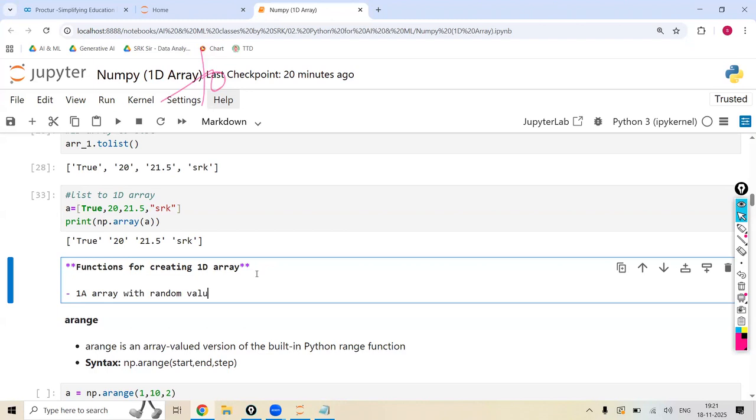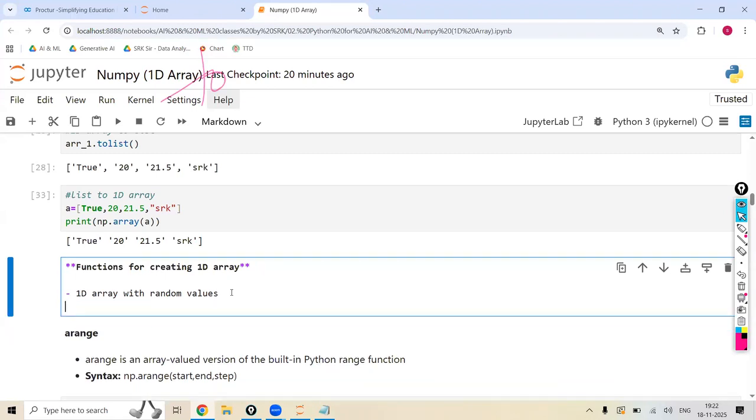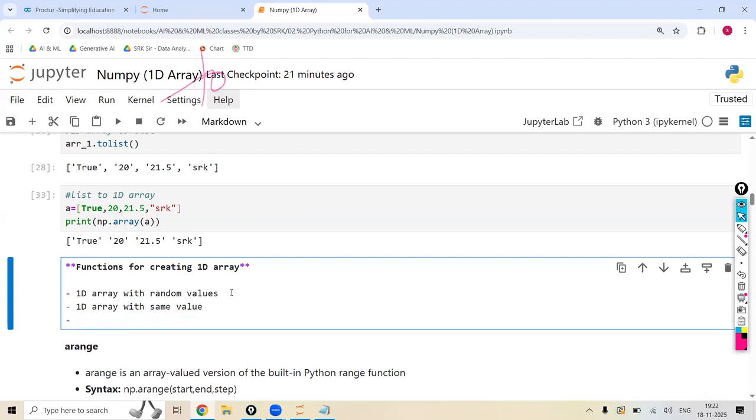We can create a 1D array in several ways. The first one is a 1D array with random values. I want it randomly; you don't know what numbers. You can create a 1D array with everything filled with the same value, like 10, 10, 10, 10, 10, 11, 11, 11, 11, 12, 12, 12, 12, like that. Everything is filled with the same value.